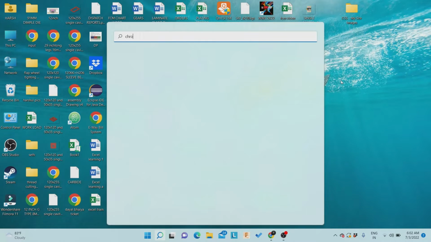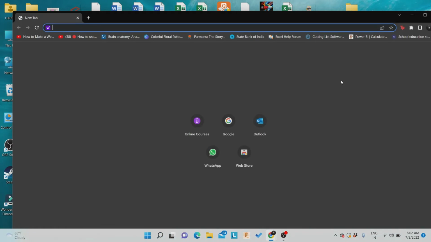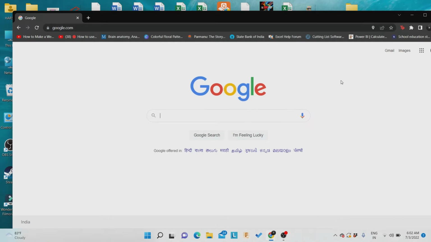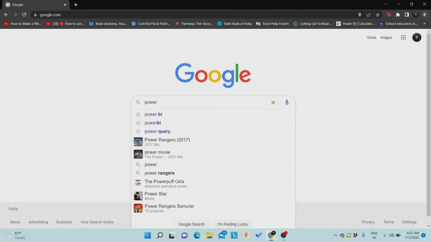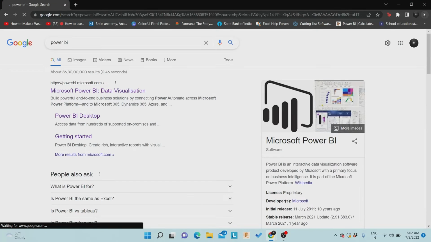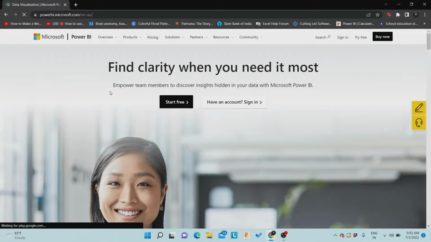First go to the Chrome or any of the browser you have. Go to google.com. Simply write Power BI and you will just click on the first link and go to the products.